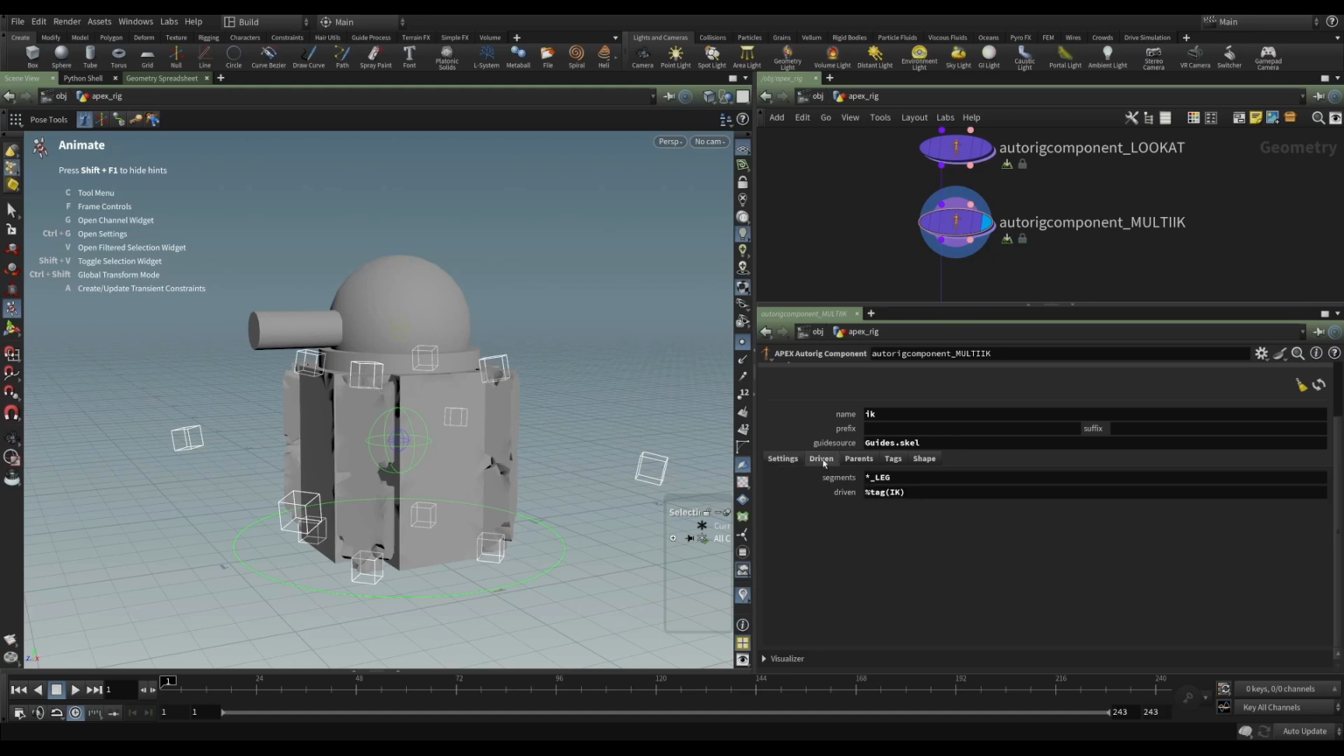And then we have, again, this driven tab, just like we had on our look at. But now we have two simple parameters. And these are the ones that are really doing the whole thing. Because what we're saying is, we want to drive some joints with this IK system. And how do we find them? Well, we're finding them with a tag. So anything that has the tag IK should be driven by the functionality defined here in the multi-IK autorig component.